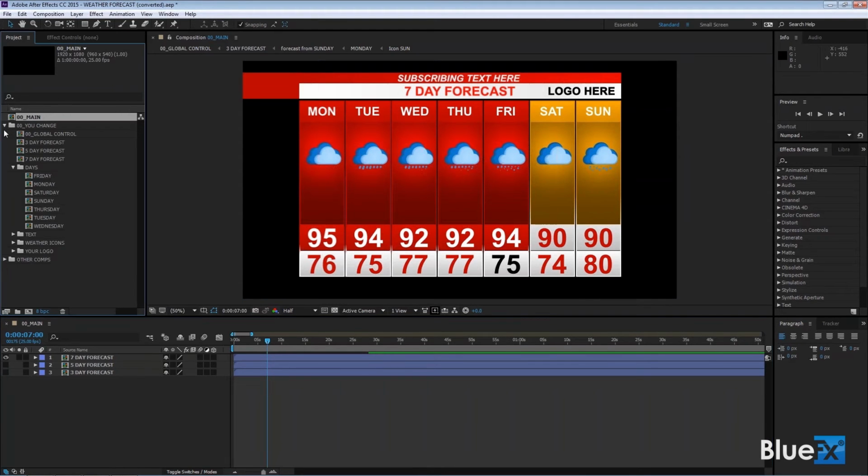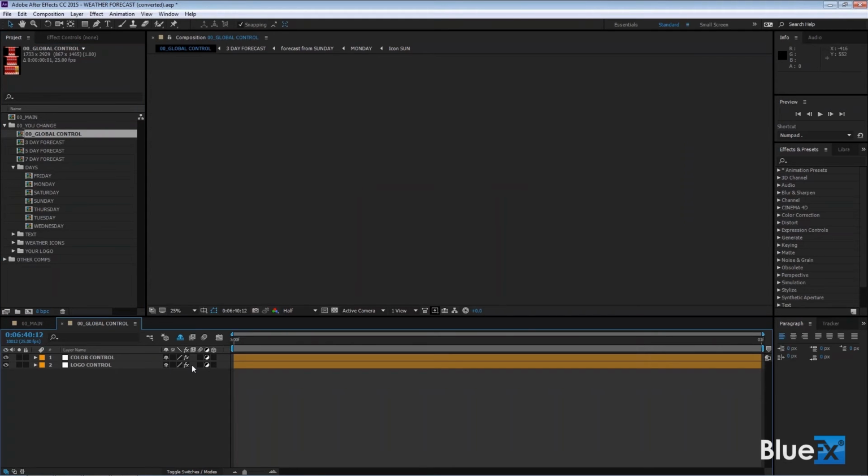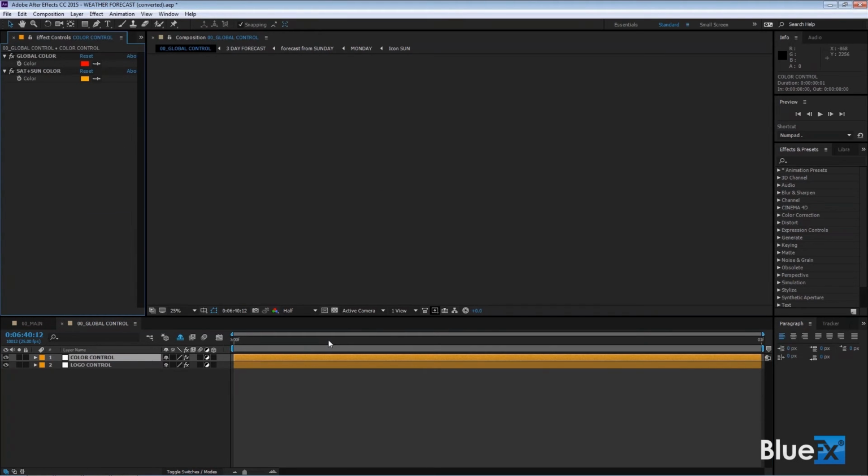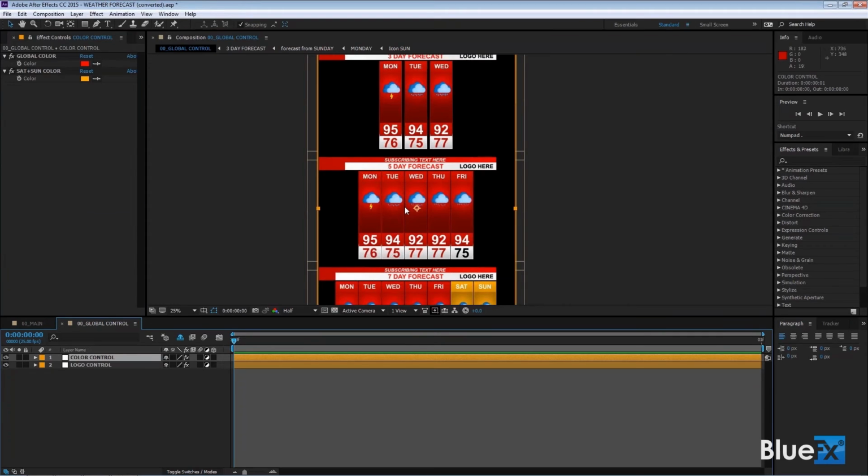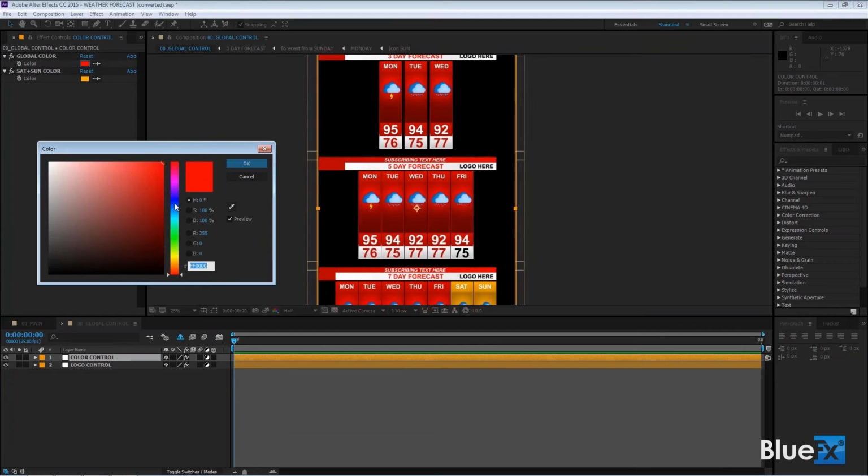So I'll go to Change to do that. There's a global control. The global control deals with the color and the logo. So I click on the color, I go to Effect Controls. If I put my current time indicator here someplace, you'll see the global control. And I can change the color for the weekdays. It says global color, but it means all the weekdays. Click on that. If I change that to, let's say, blue instead.